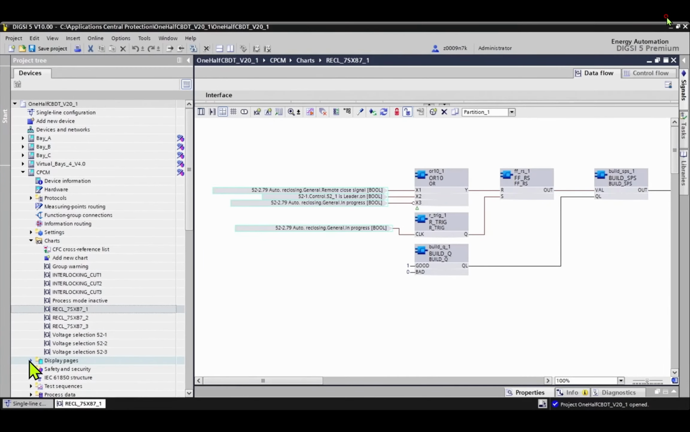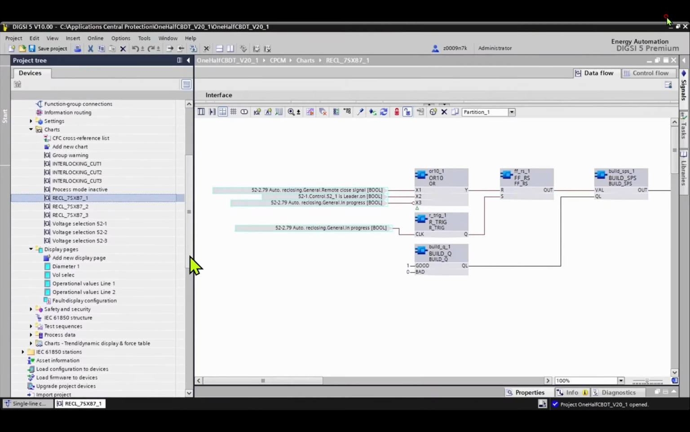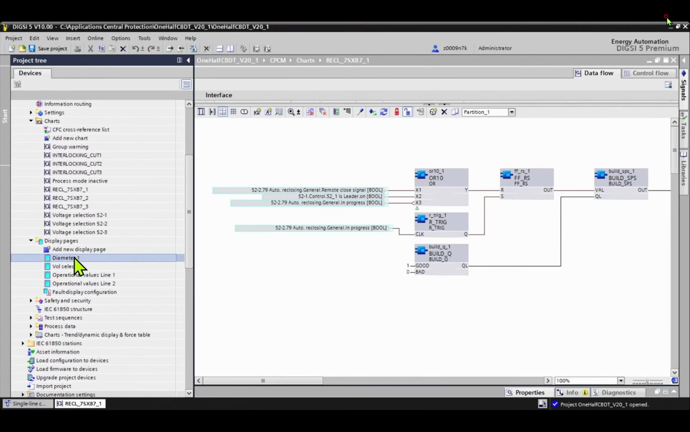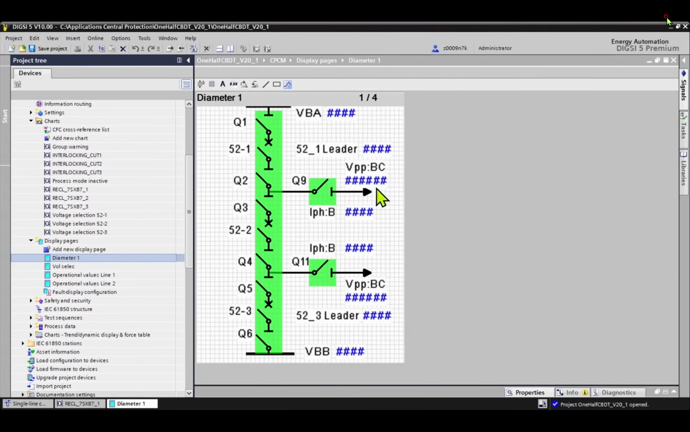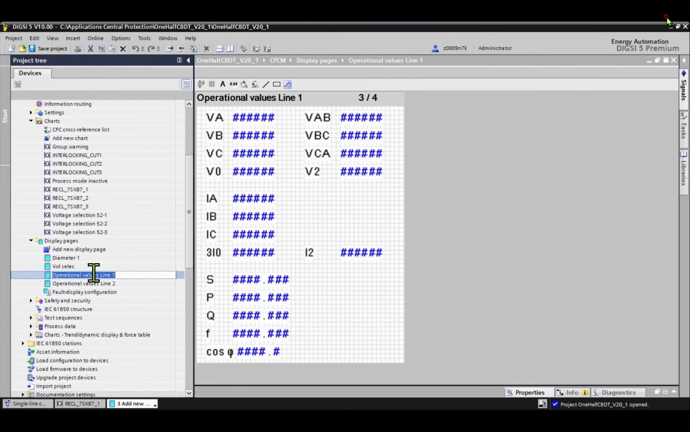And in the folder display pages, we have the different pages that we are going to see on the screen. For example, here, the single line diagram. We have another page for voltage selection with the values for voltage, frequency, and angle difference. And we have another page, for example, for the operational values for line 1 and the operational values for line 2.